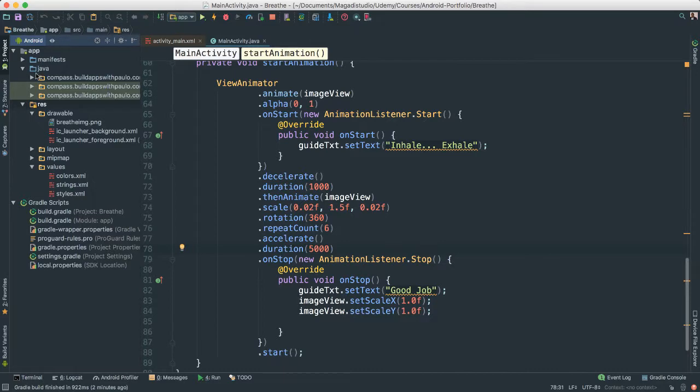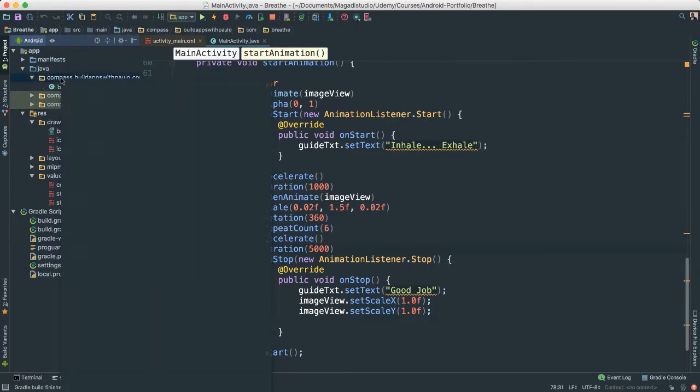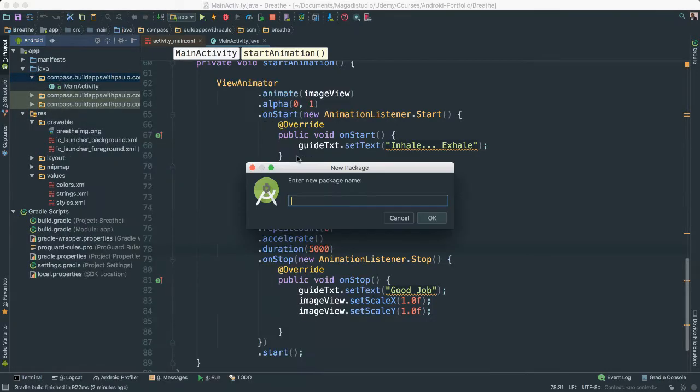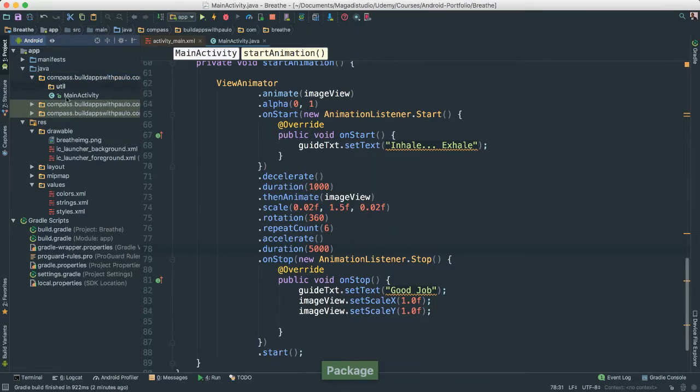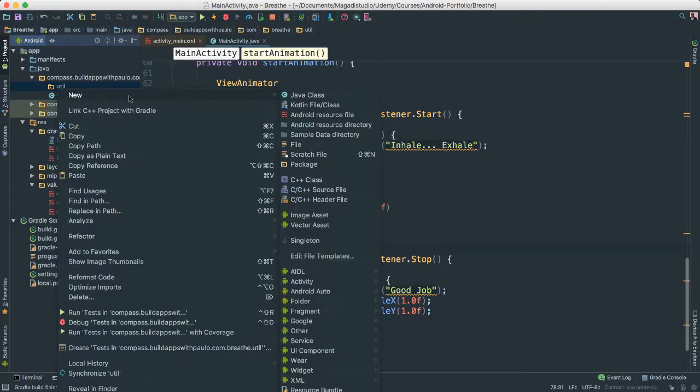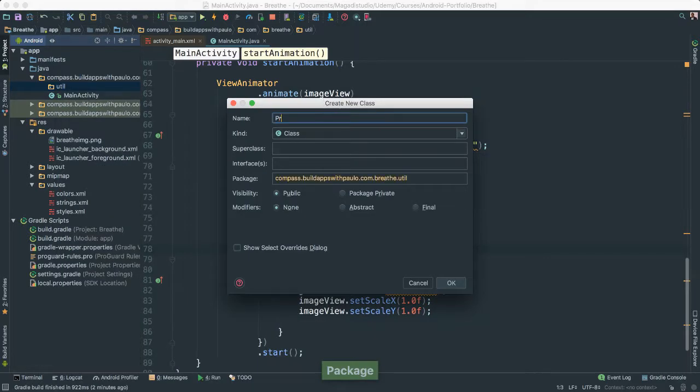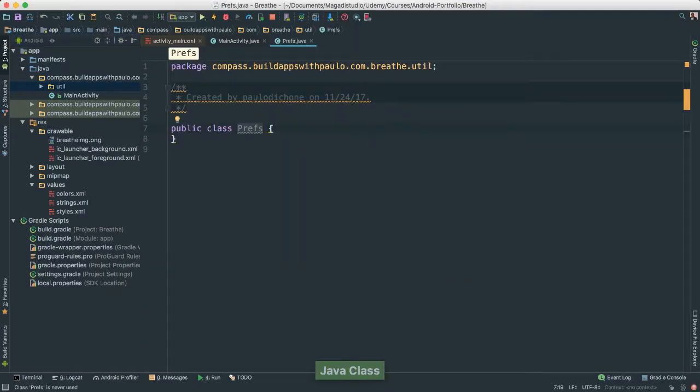I'm going to create a new class, but I'm going to add here a new package. I'm going to call this util for utilities. I'm going to right click. I'm going to create a new class. This class, I'm going to call this prefs. Okay, say okay, and there we go.